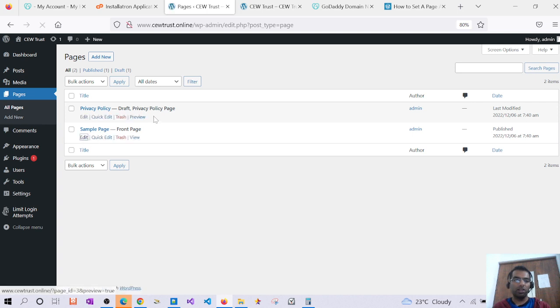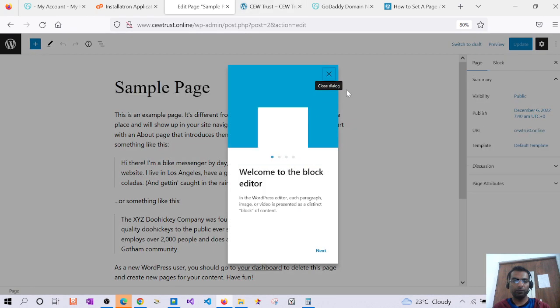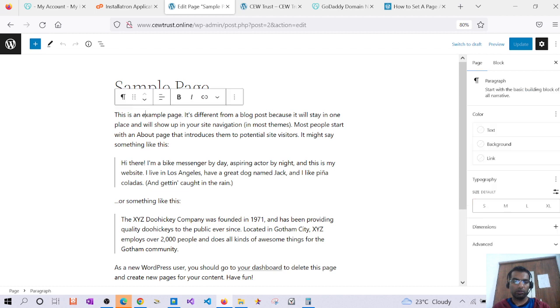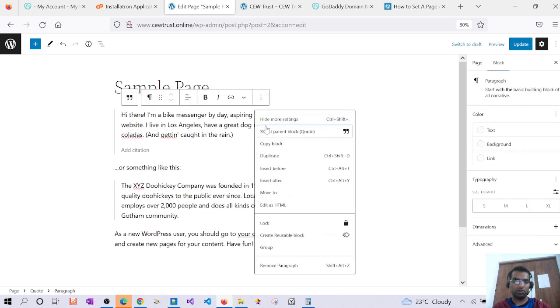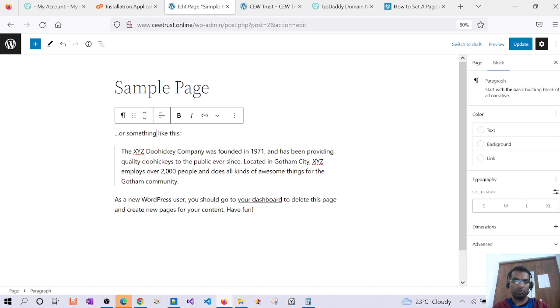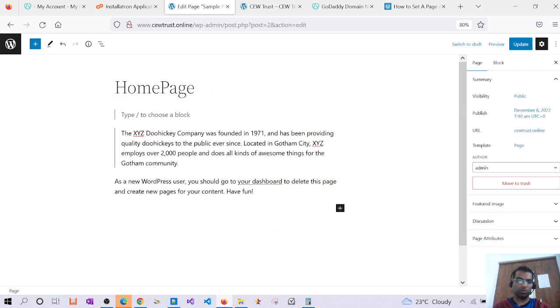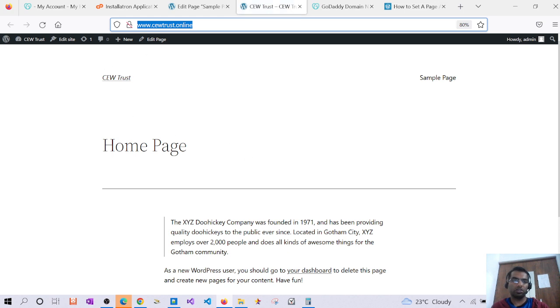So for example, let me do the changes in the sample page. This page is actually not needed. This paragraph is not needed, so let me remove it. And let me say it a home page, and then let me just update it. And let me refresh it. So now the page is actually listed. This is pretty fast on GoDaddy.